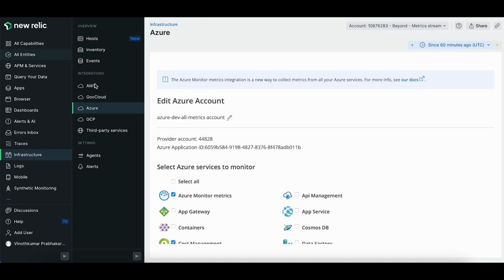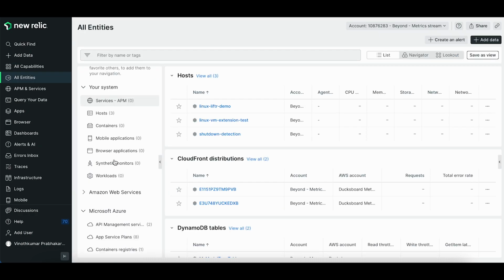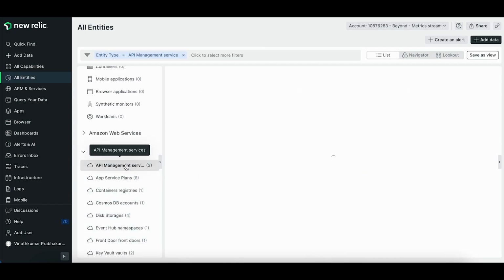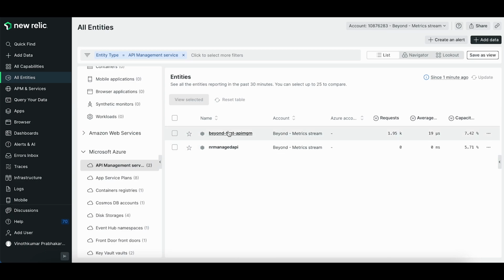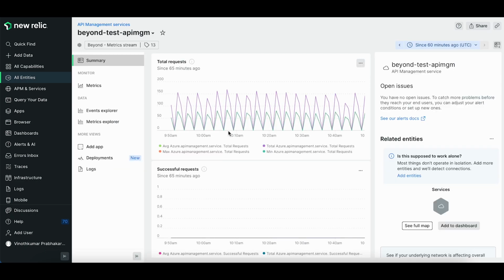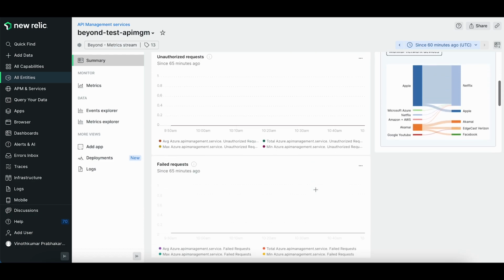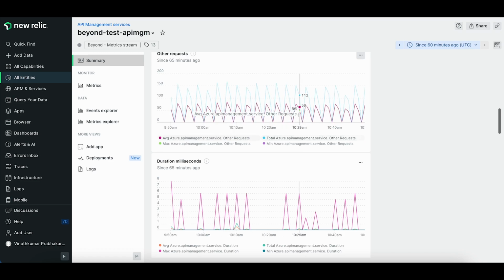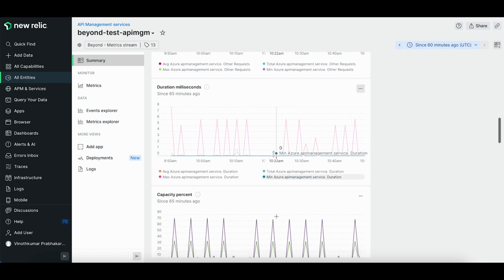Now that the integration is enabled, let us look at the metrics that is coming into the dashboard. To see the metrics, go to all entities, scroll down, you will see different Azure entities. By clicking on the entity, you will see the metrics and their corresponding time series. You will see all the available metrics that are coming in through the Azure Monitor integration here.